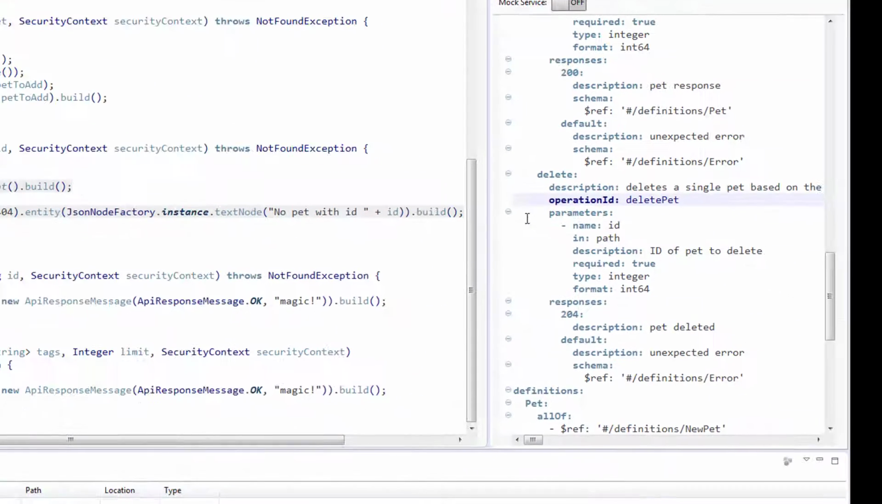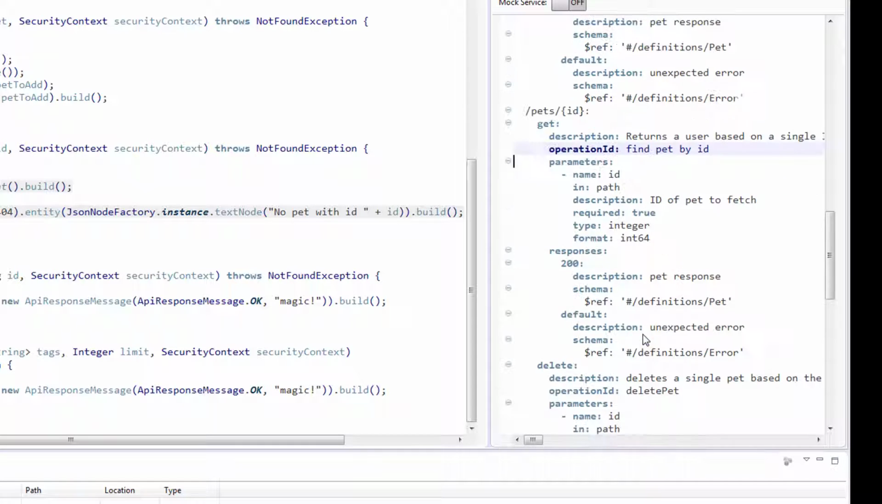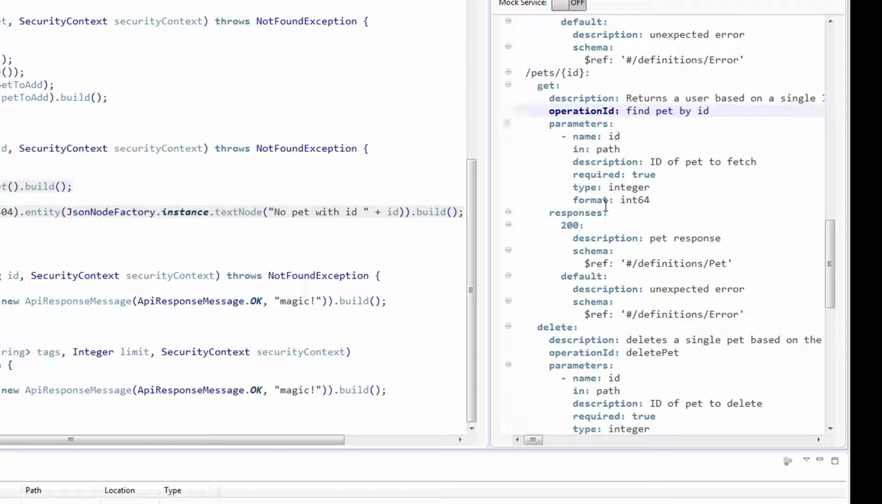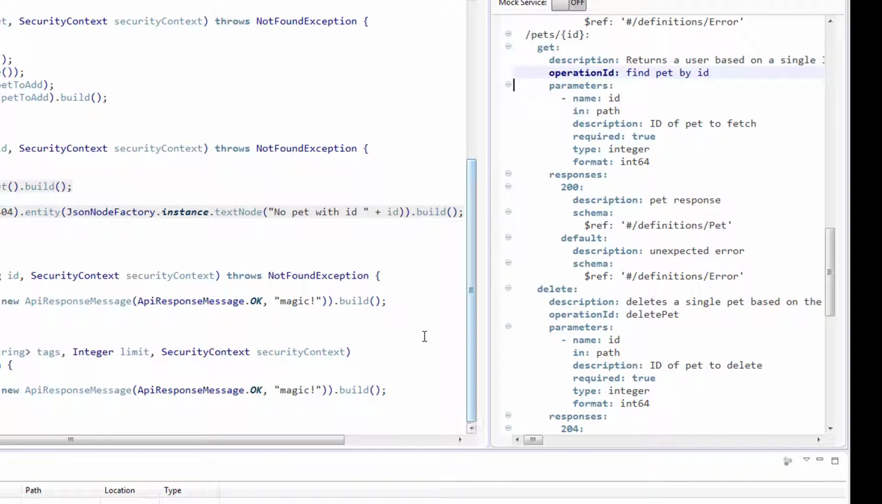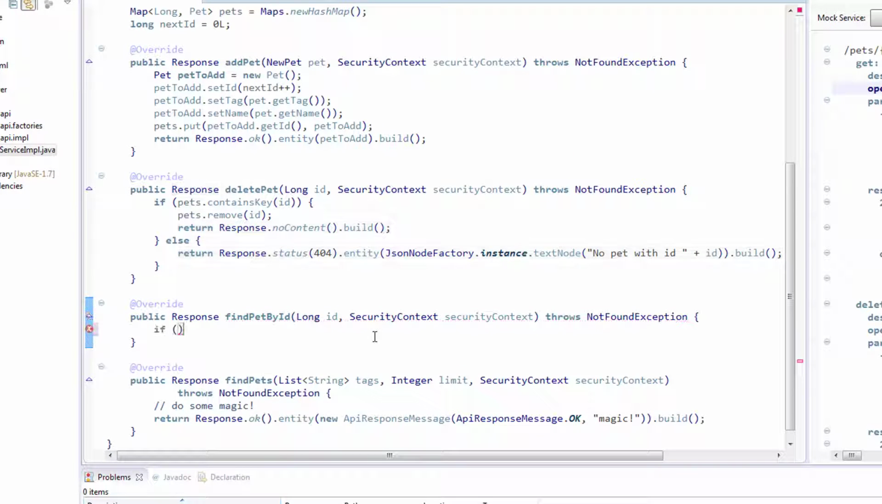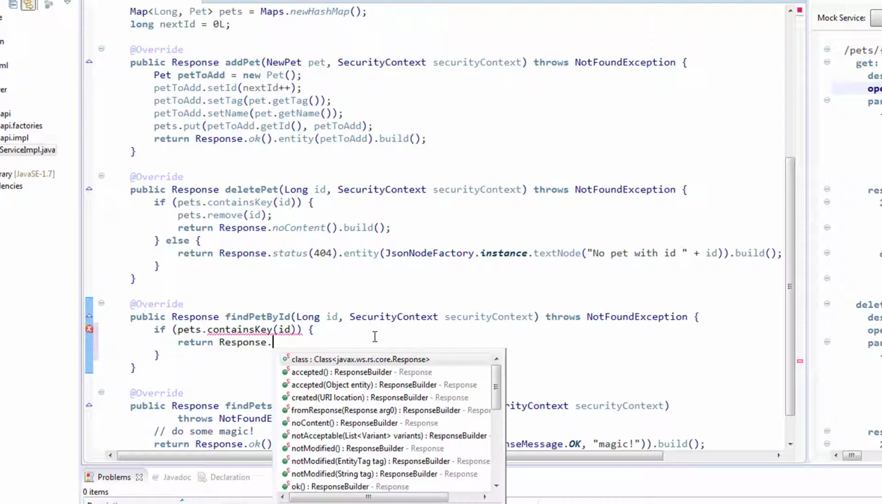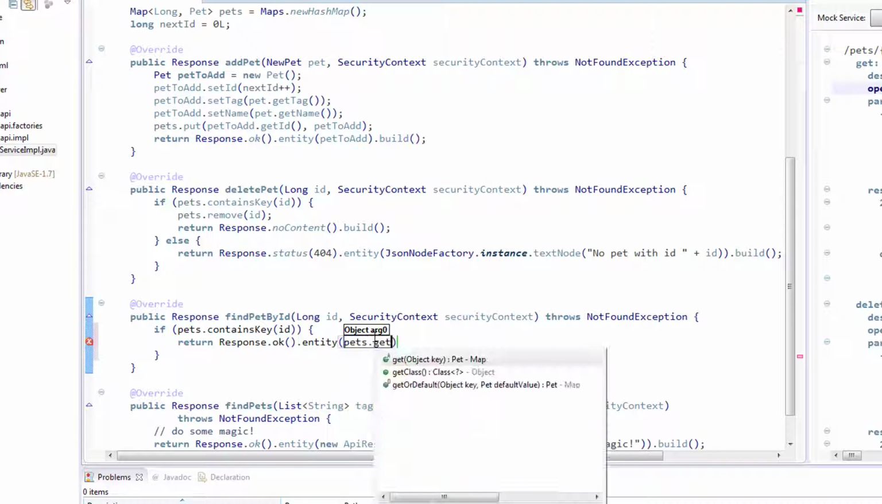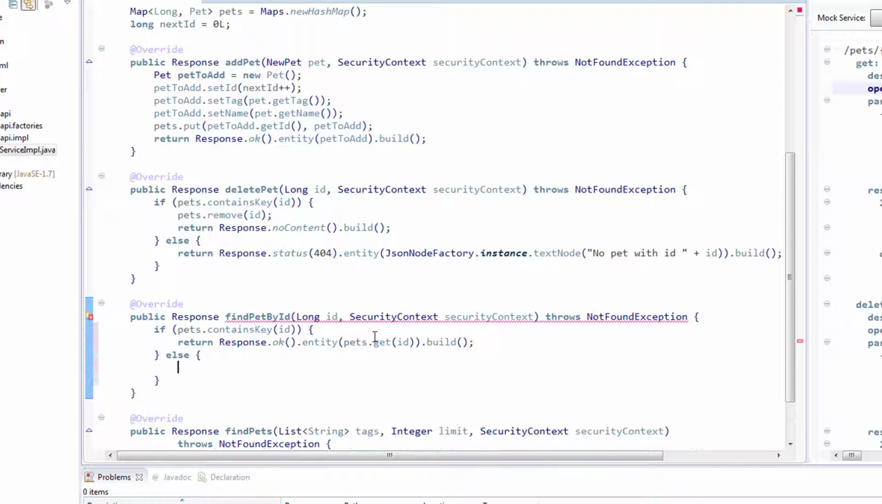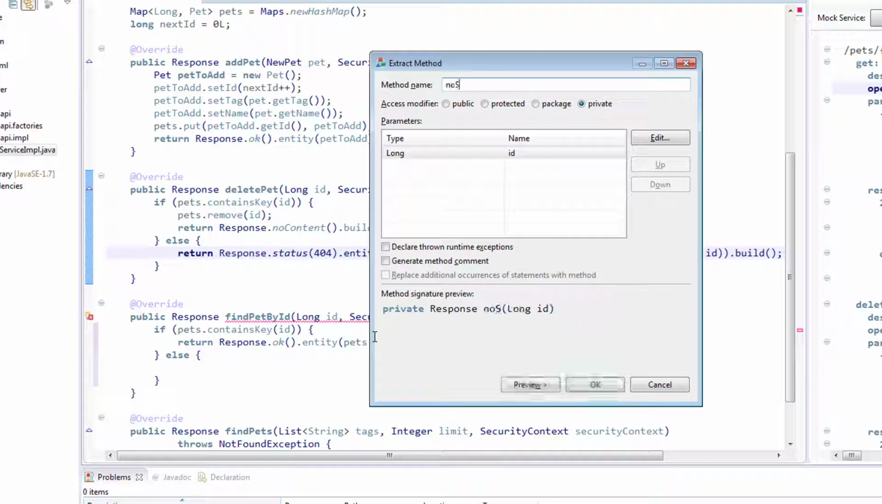Okay, on to the next method, find by ID. We're given an ID value as a parameter, and we'll want to return the corresponding pet. Again, we'll only do this if the pet exists. Otherwise, we'll want to do this not found response as before. Instead of repeating the code, we'll use code refactoring to turn our prior code into a method and then reuse it.